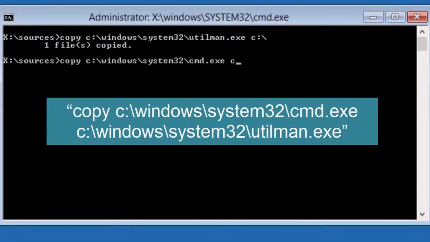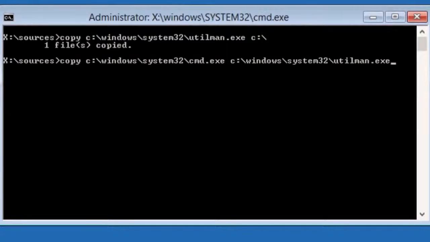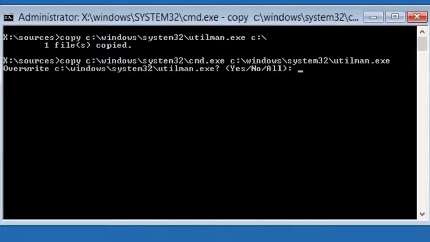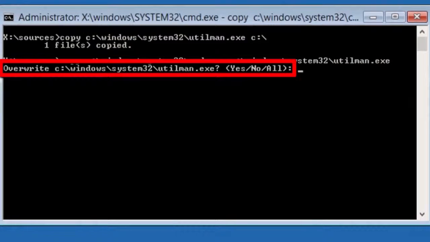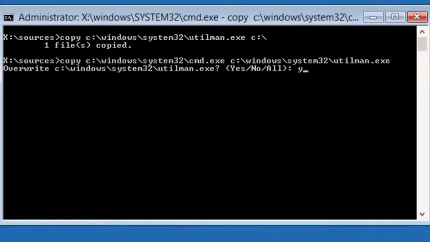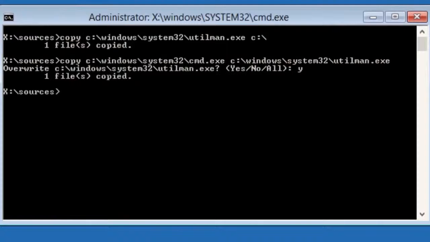space C:\Windows\System32\utilman.exe, and then press enter. You will be asked permission to overwrite the file. Enter a Y for yes, and press enter. If the command is successful, you will see one file copied.